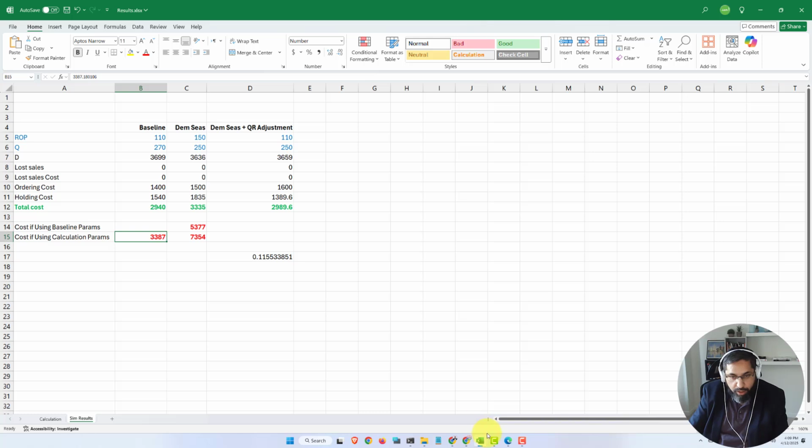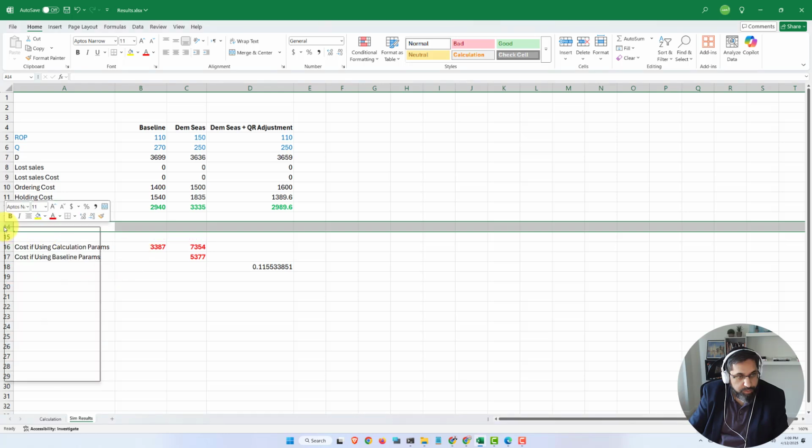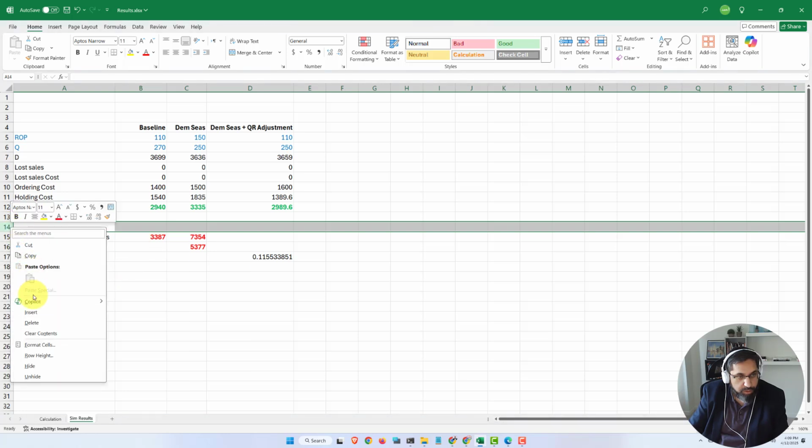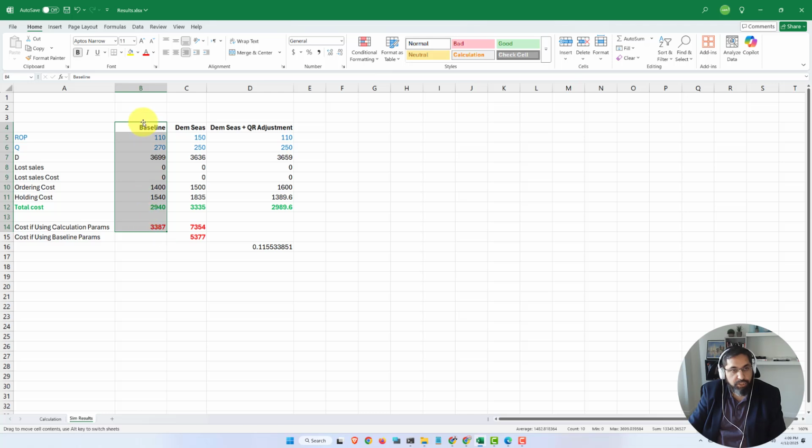Which is right here. Actually, let's move this lower. Sorry about that. Delete. Okay, so this row is going to have what the cost would be for this scenario, this column scenario, if you use the calculation. And the cost would be this much.